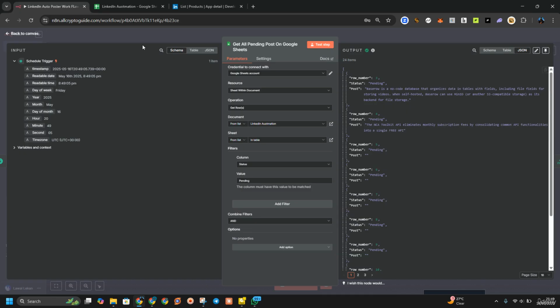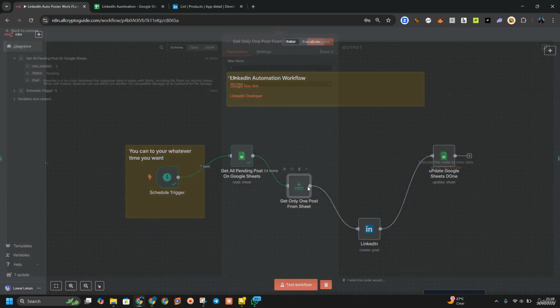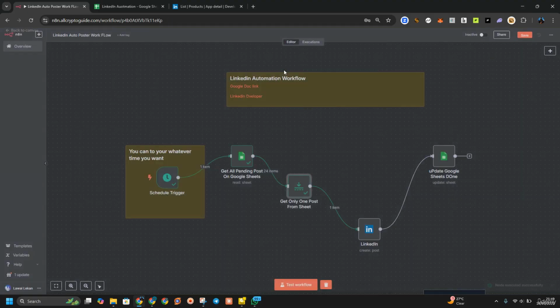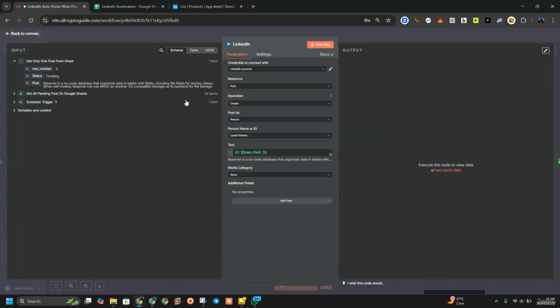Okay, so after we get the post, we are going to set and get only one post, like I said. So it gets the row number 3 post. And after you get the number 3 post, I now drag this post here to make sure it posts and make sure this one is none. Okay, since we don't have any image, maybe in the next video we are going to do an advanced version of this. Okay, maybe we can use an AI generated workflow.